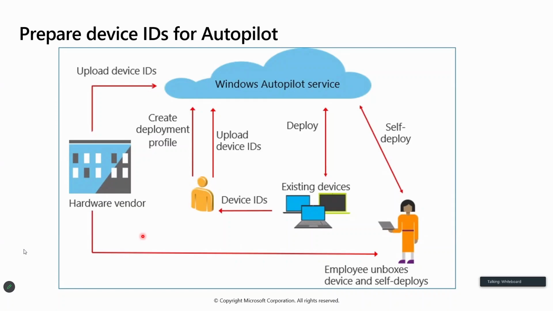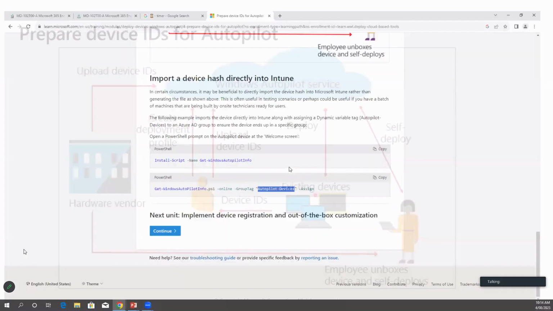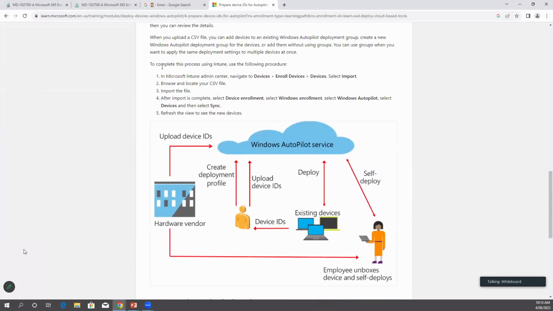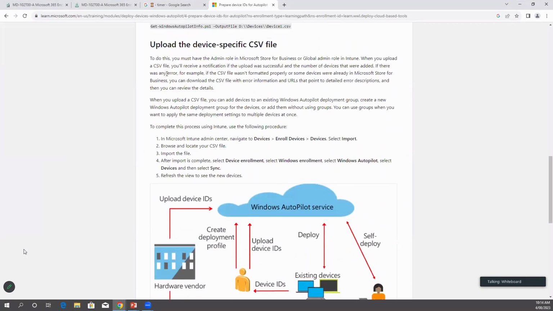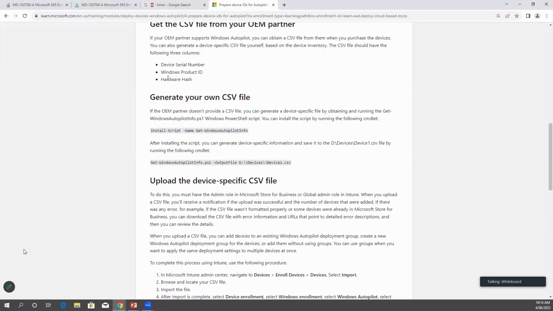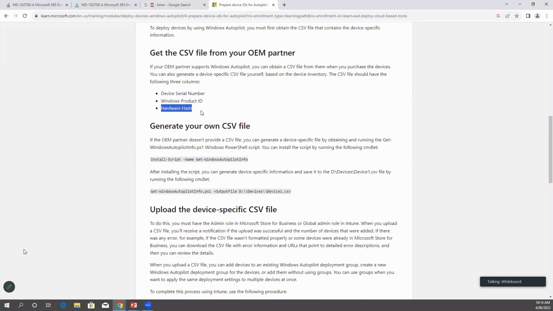So for your existing devices that you don't have device IDs for, you go and run that script on it to generate the device ID. Somewhere they tell us what it is here. So it's a device serial number, a Windows product ID, and a hardware hash. That's basically what makes up your device ID, so it's unique to the device itself.